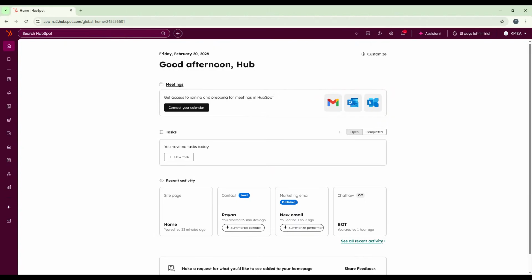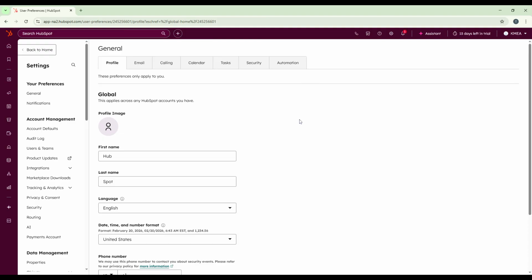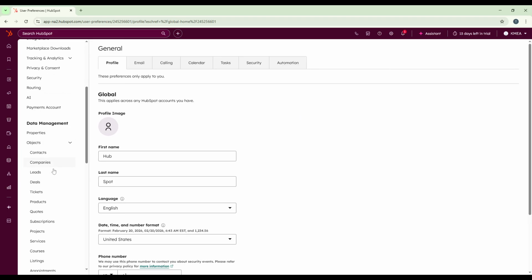The first thing you need to do is go to your HubSpot settings. Log into your HubSpot account, and in the top navigation bar, click on the gear icon to open settings. Once you're inside the settings area, look to the left-hand sidebar. Here, you'll see a section labeled Objects. Click on Objects, and then choose the object you want to customize.